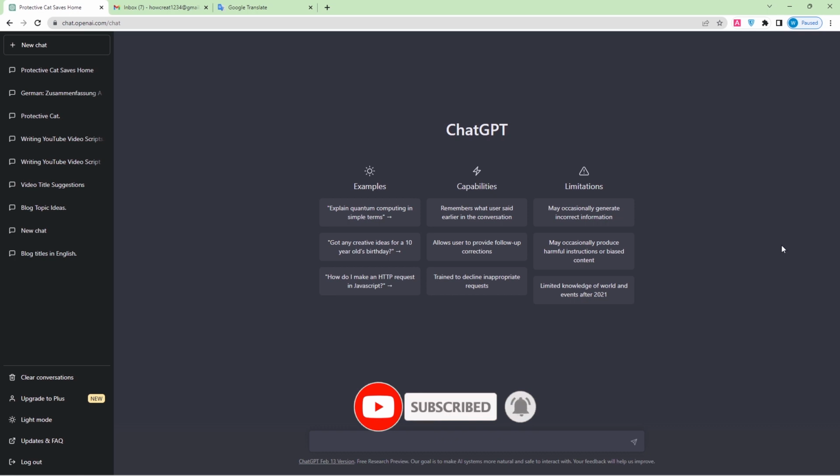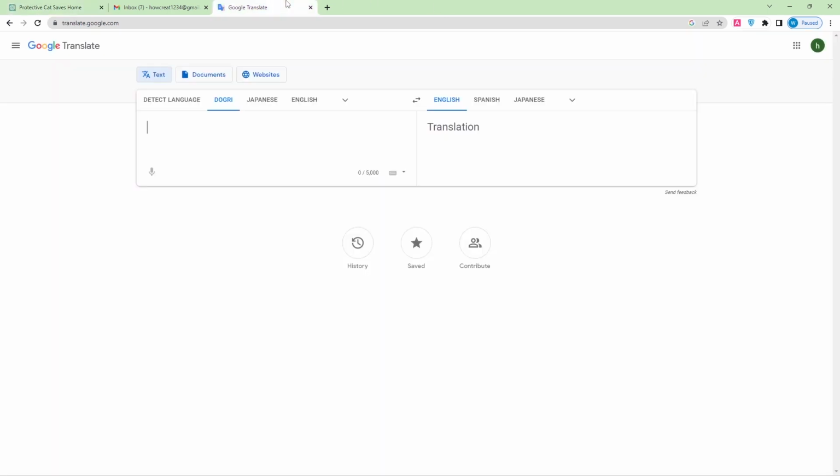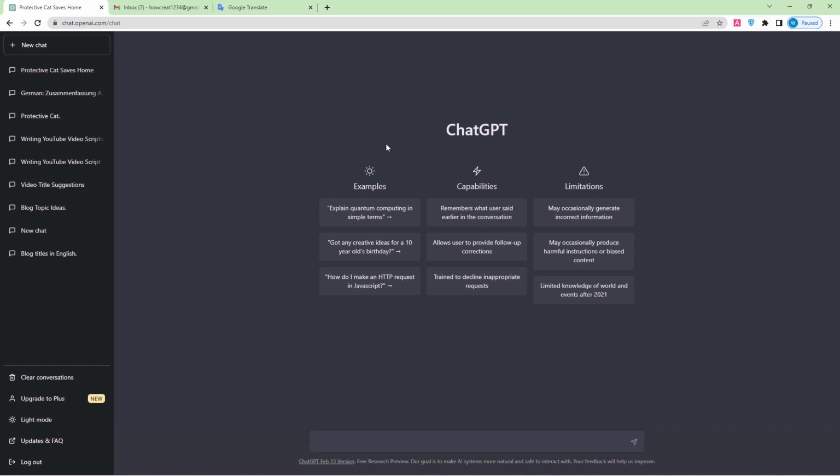Of course, you can use Google Translate or any other translator application, but this is the best technology of 2022. So I want to show you how you can translate a language using ChatGPT. So let's go to openai.com. I start with openai.com and do a new chat.